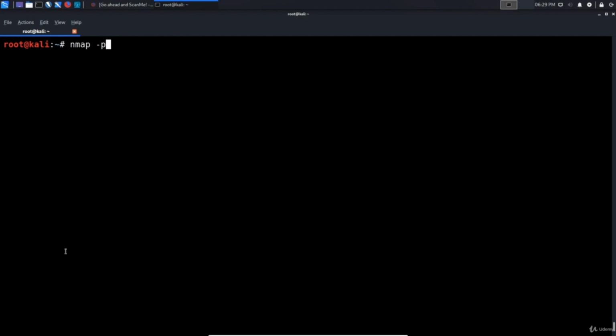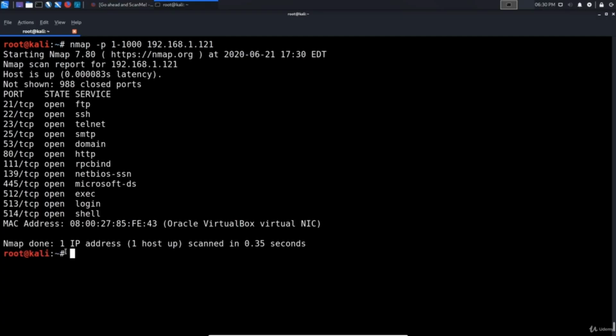Mind you, these are not the most commonly used ports. This is just port 1 to port 1000. So again, I can say port 1 to 1000, and I specify the target device 192.168.1.121. So this is going to start off from port 1 all the way to port 1000. So I'm going to hit enter. This is not a particularly important scan, and as you can see, it gives us all the results that we were looking for. So it scans 1000 ports.